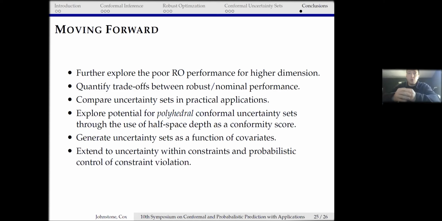We used Mahalanobis distance to create an ellipsoidal uncertainty set. Well, there are also uncertainty sets called polyhedral uncertainty sets that are defined by a series of linear inequalities. So we'd like to explore the creation potentially of polyhedral conformal uncertainty sets, specifically through the use of half space depth as our conformity score, which has been explored at least in one paper with respect to multivariate conformal prediction. We'd also like to look at generating uncertainty sets as a function of covariates.